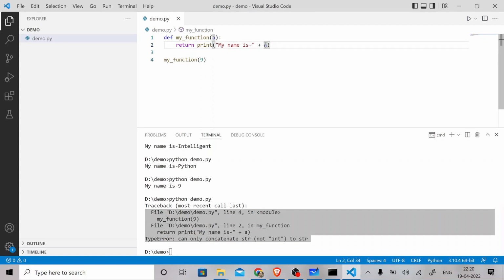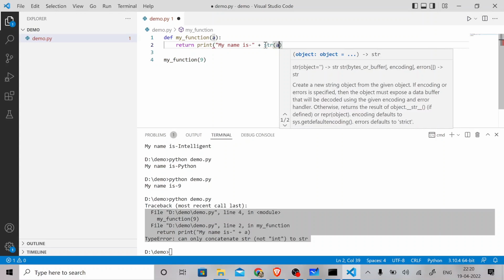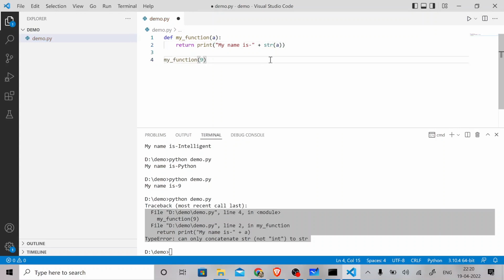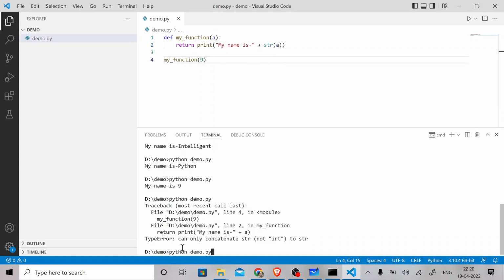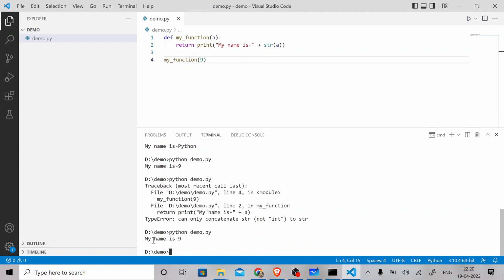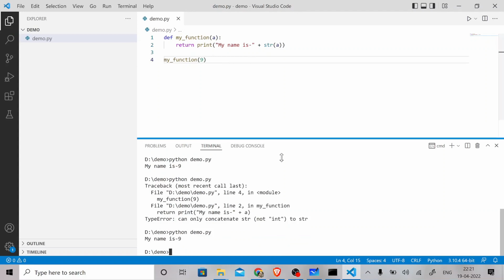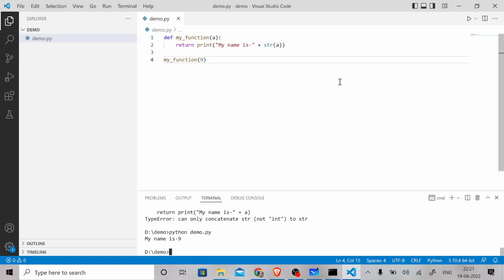That's why we put str, which is a function again that can convert any data type to string, and we save it again. Now if we run this file, it comes out my name is 9. So you understand the basics of functions. We will finish it off for today at least.